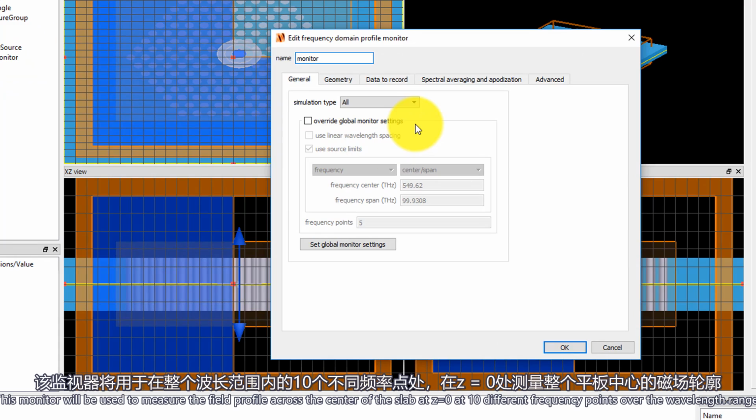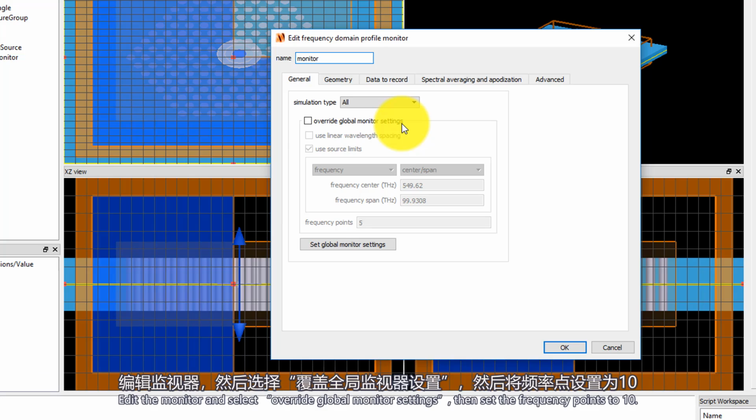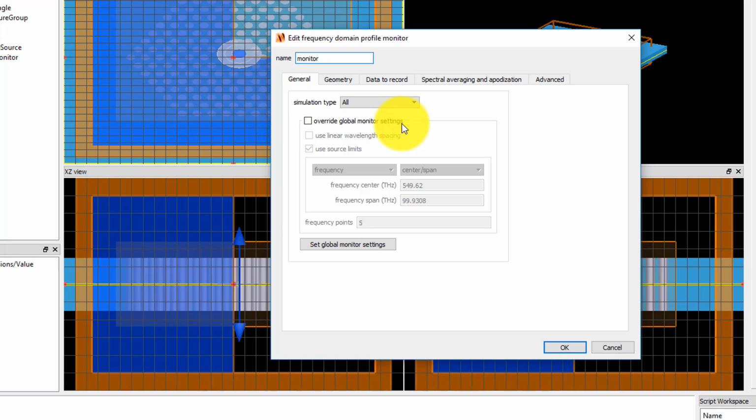This monitor will be used to measure the field profile across the center of the slab at z equals 0 at 10 different frequency points over the wavelength range. Edit the monitor and select Override Global Monitor Settings, then set the frequency points to 10.